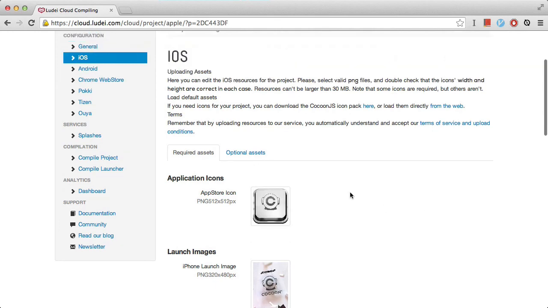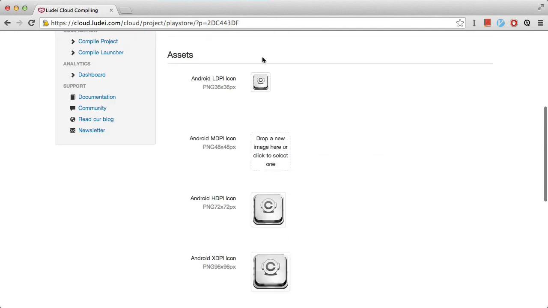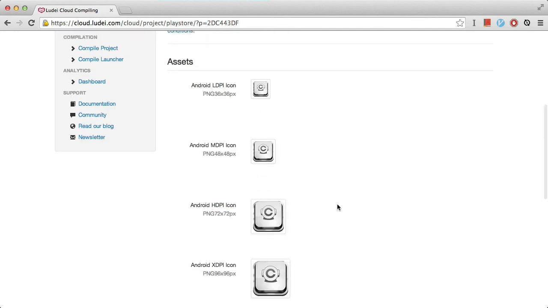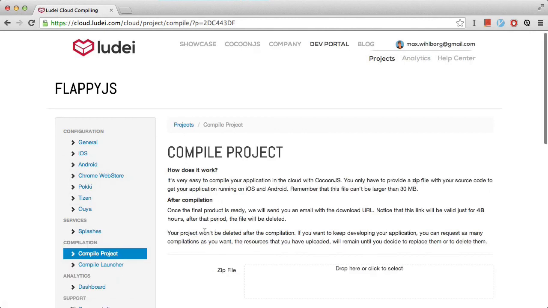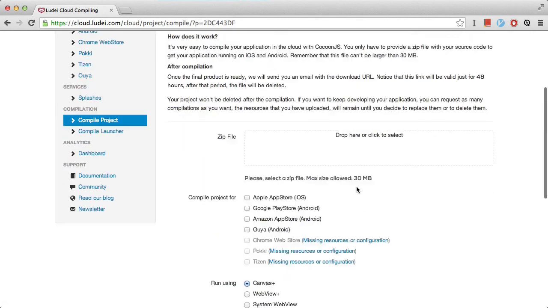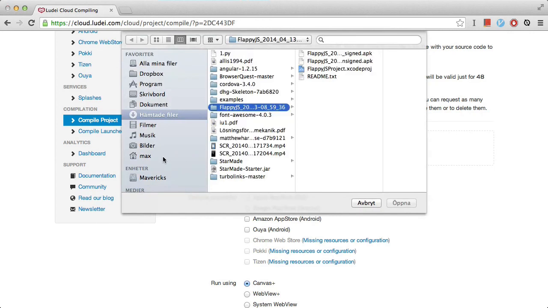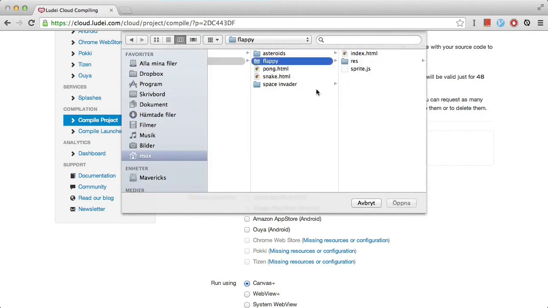We will just go for the regular versions here, and the same goes for Android. Here you have different sized icons and stuff like that. But anyway, the important thing is to go to the compile project section, or the compilation section. And here you just want to upload a zip file of the project. So just go to wherever you have saved your project. In our case, it should be right here, right?